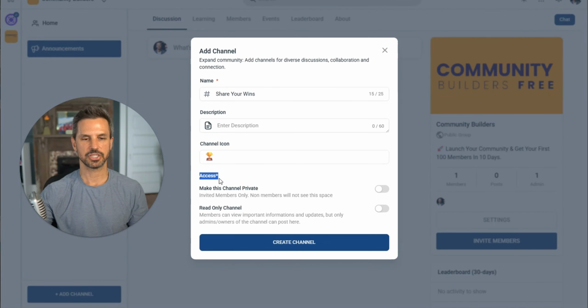Then we can actually manage the access to this particular channel. So we can make it private, so only selected members have access to that particular channel. So let's turn that on, see what that looks like. When you make that private, it's going to show this little lock icon right by your icon. So that shows you that that particular channel is locked. We can also make this read only. Again, that means that members cannot post inside of this particular channel.